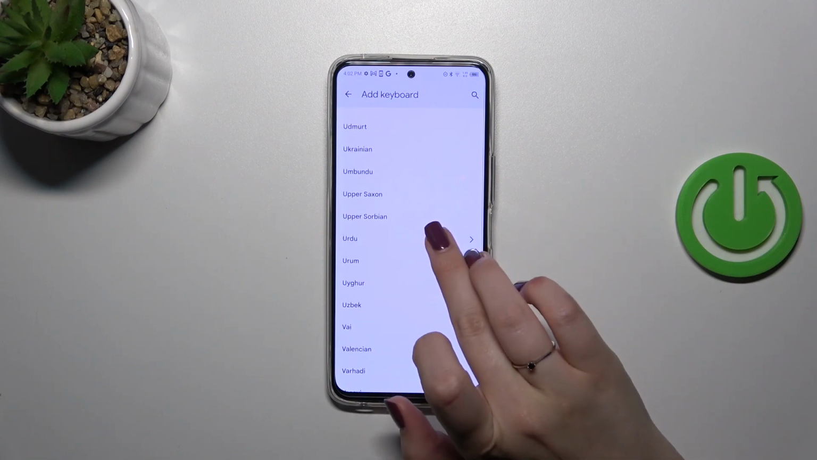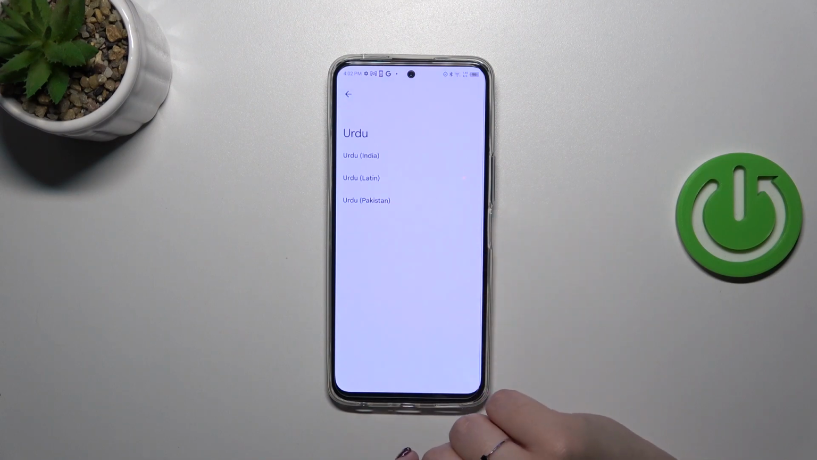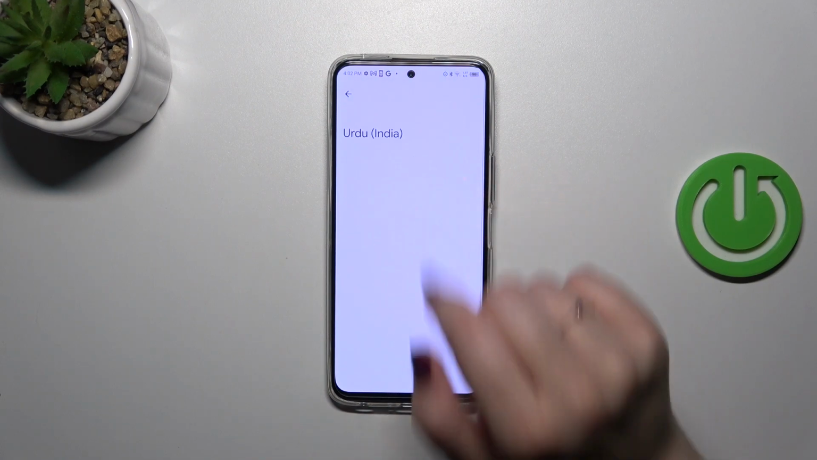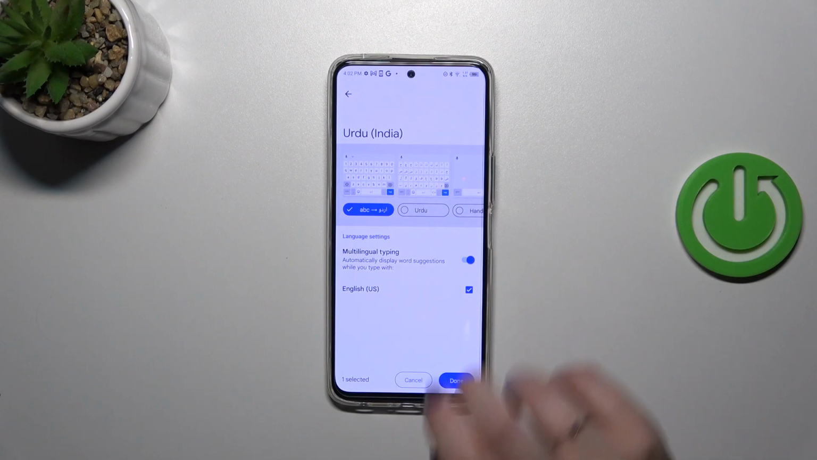So after finding the language simply tap on it. Sometimes you will be able to pick the region, so just tap on the one you want to set. And here we've got the keyboard types. It depends on the language because sometimes you will have only one keyboard type and sometimes you will be able to pick from even up to 7 different keyboard types from which you can choose. At least 7 was the highest number in my case.